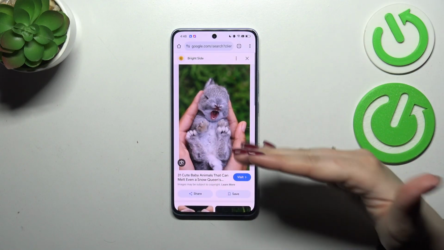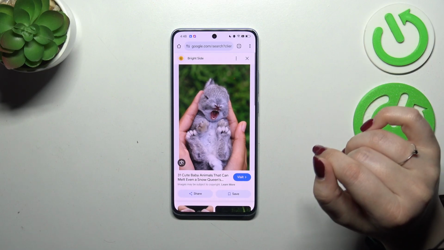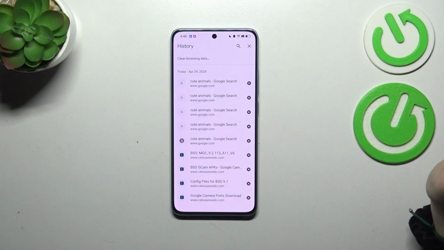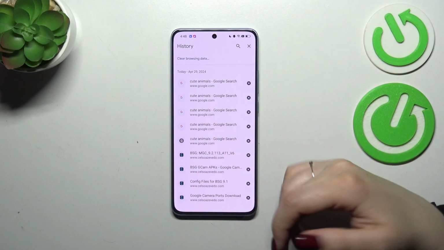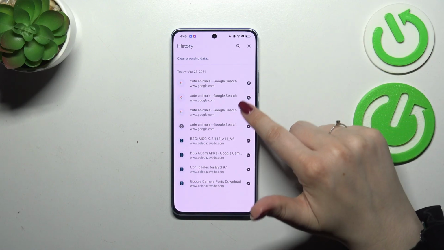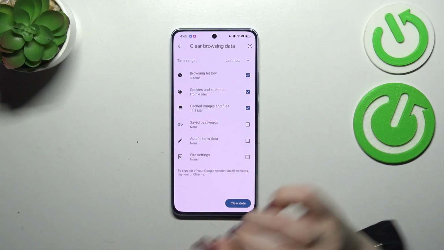However, I'll show you how to get there manually, because I'd like to also show you a list of previously visited websites. So all we have to do is to tap on the three dots icon and tap on the history. Here we've got the list of visited websites, and if you want to, you can remove them manually here just by tapping on this X button right next to it. Let's tap on clear browsing data at the top.